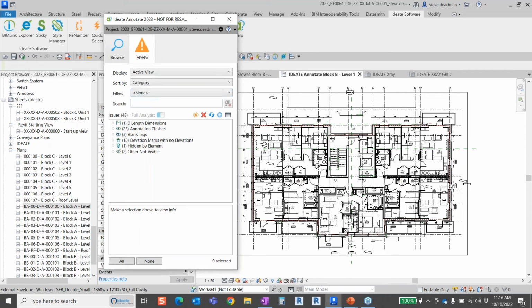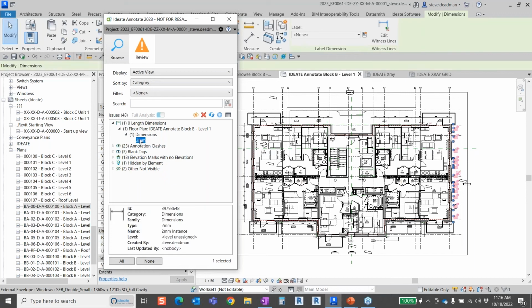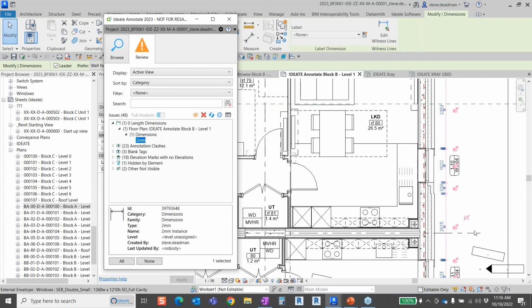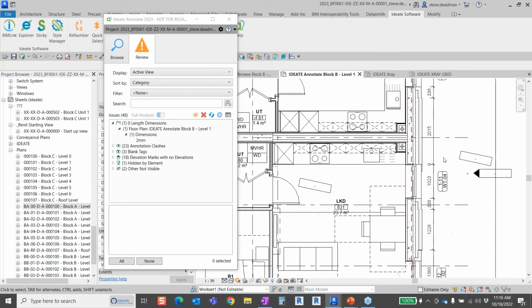So for the active view, you can see we're not just picking up the clashes. The annotation clashes are where we have things overlapping. I'm also finding zero length dimensions or blank tags, and other reasons why elements have been hidden. So let's take a look at the first one. A zero length dimension is selected in the tree here. It's highlighted in my model. I can double click to it. Well, that's that whole length of that string. So somewhere here there's a zero length dimension, and I can see it there.